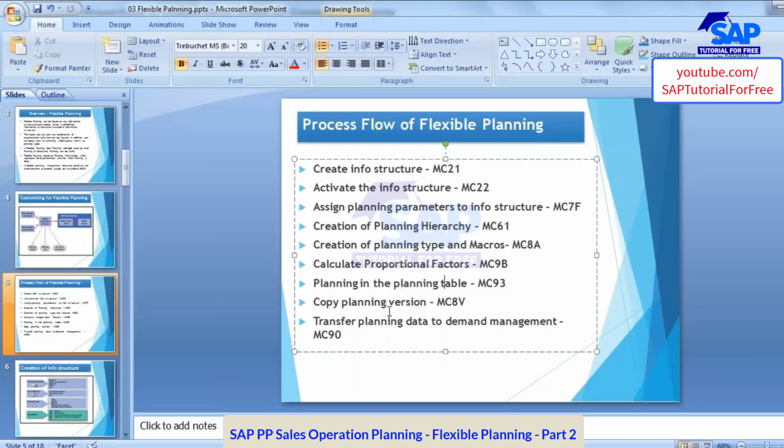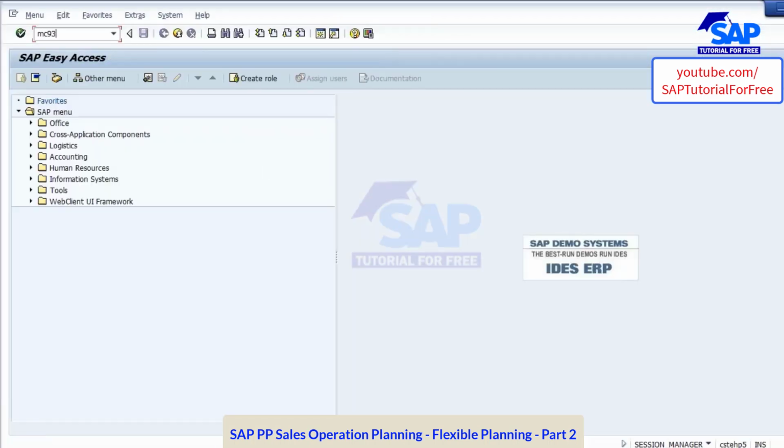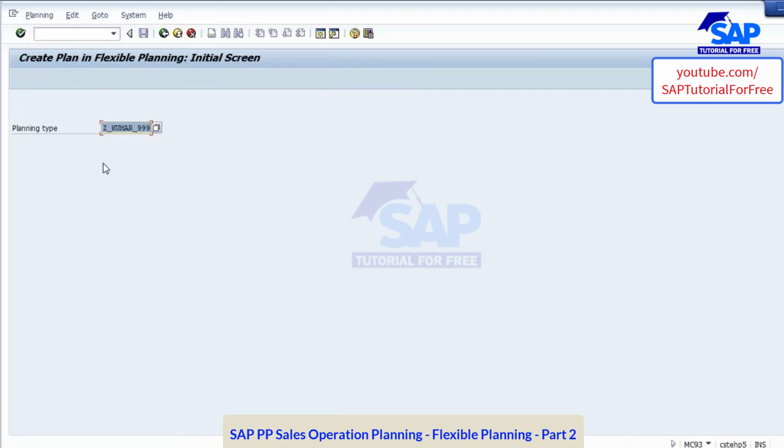Okay. So now we'll be doing the plan. From here onwards, it's more or less the same thing. MC93. Transaction codes will be different, but your process remains the same. So go to MC93, create planning, flexible planning. Here you have to mention the planning type. In yesterday's standard SOP, when you went to the transaction, the system automatically picked the standard planning type. But here you need to enter our custom planning type which you want to use. Okay, so enter here.